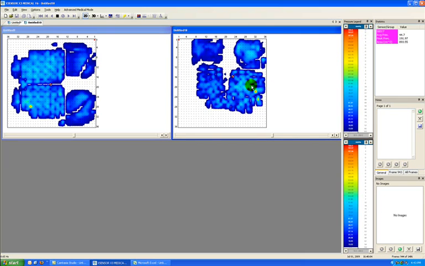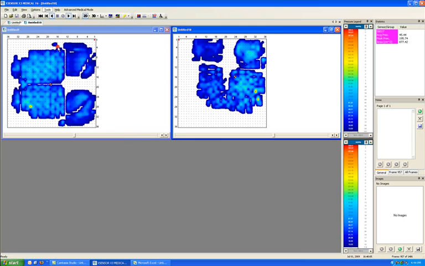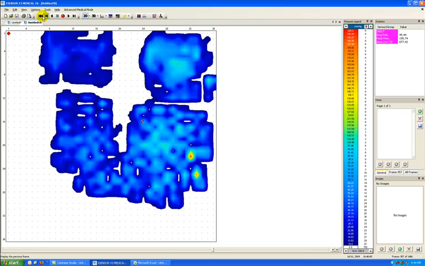This is an excellent way of comparing 2 different sessions, such as a patient on different cushions, or the same patient on the same cushion at different times. So an excellent comparative tool for looking at different files and comparing between different surfaces. We can turn off Compare Files mode by clicking on this option again, and we'll go back to our single file.